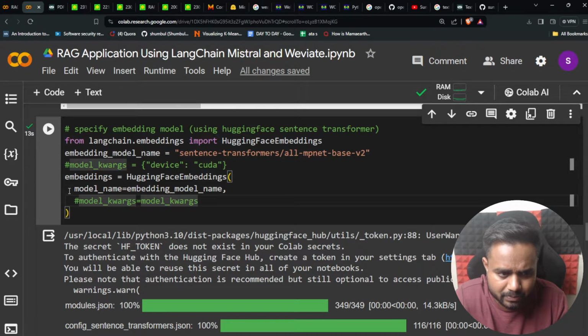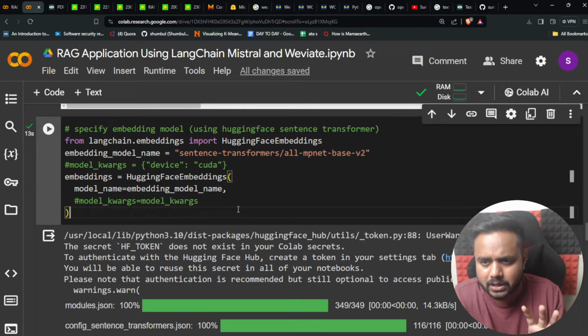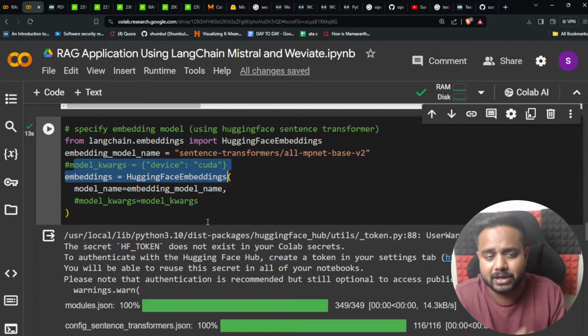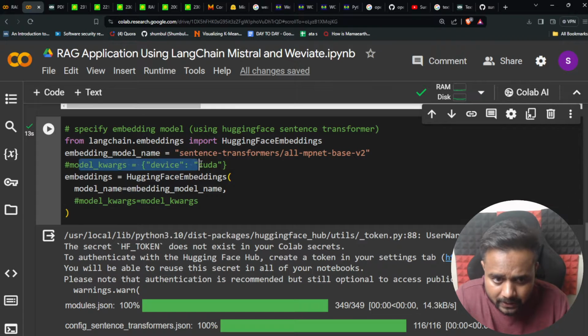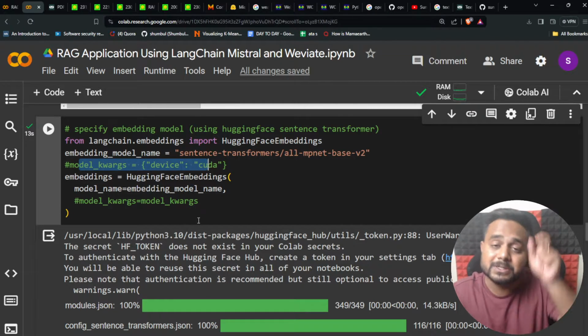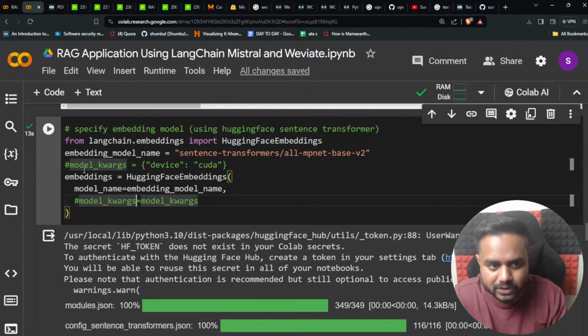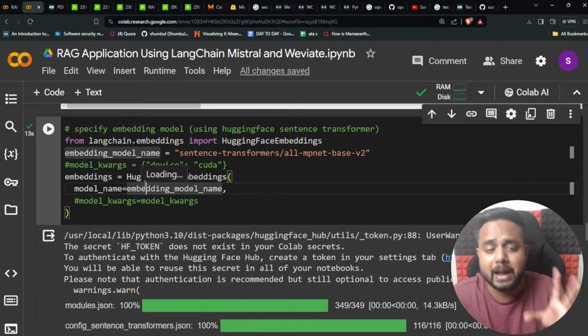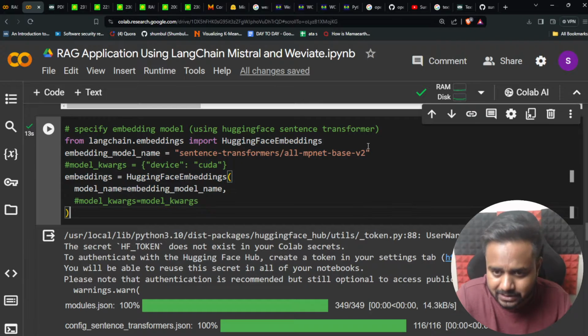So here simply I'm writing the model name. That's it. So without GPU or with GPU, you can load in this particular way, or you can mention the device name also, like CUDA, if specifically you are using the GPU. So that's why I just commented it. That's it, nothing else. So here is my embedding model which I loaded, and this is the model name.